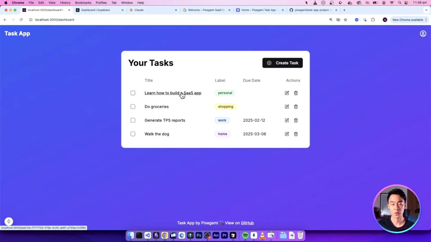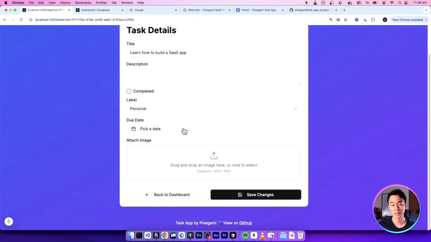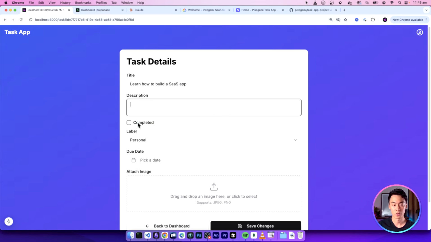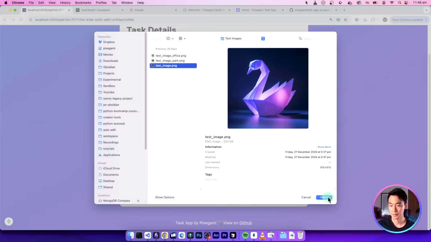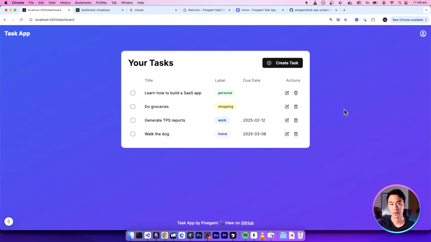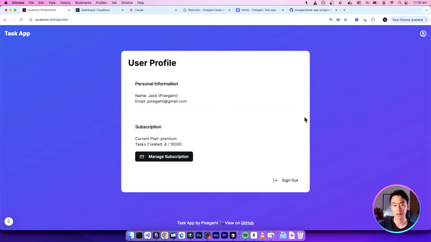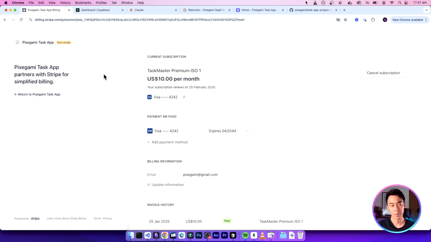Once you've created a task, you can also click to go in and edit it. You can change the label, change any of the fields, and you can also upload an image to it. The app also has authentication, so when you log in, you can only see your own tasks. And you can go to your profile and see how many tasks you've created. There's also a monthly subscription that you can use to upgrade your account. And the payments are implemented with Stripe, so if a user is signed up, they can click on this page to update or to cancel their subscription.